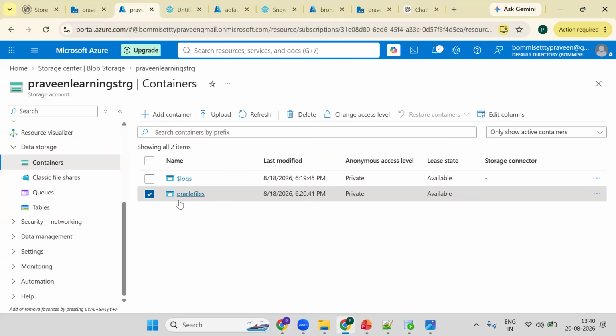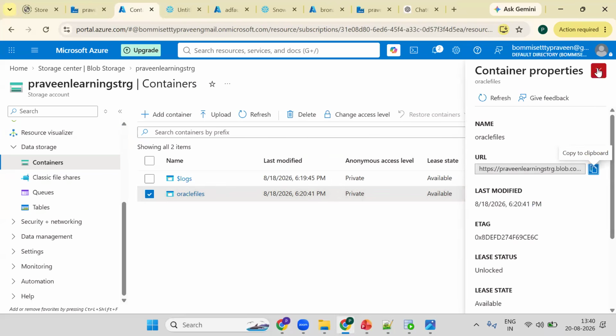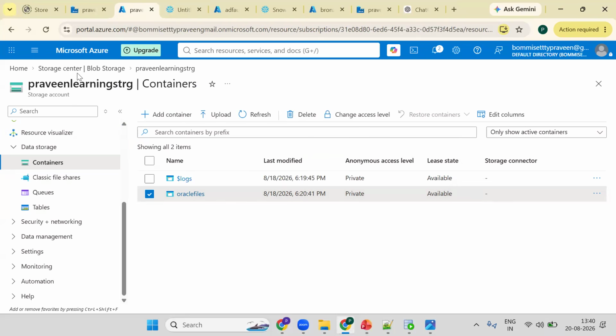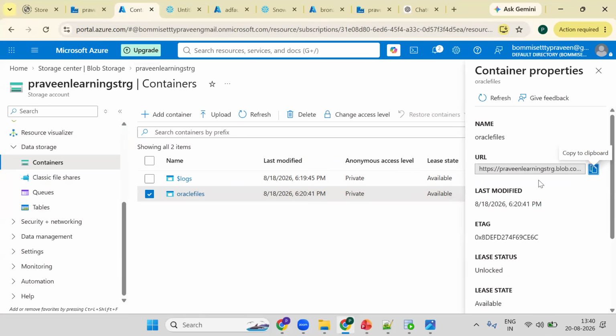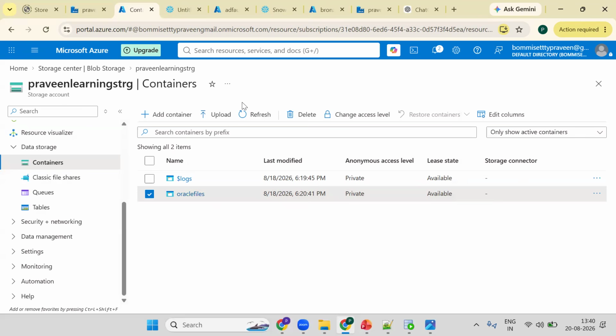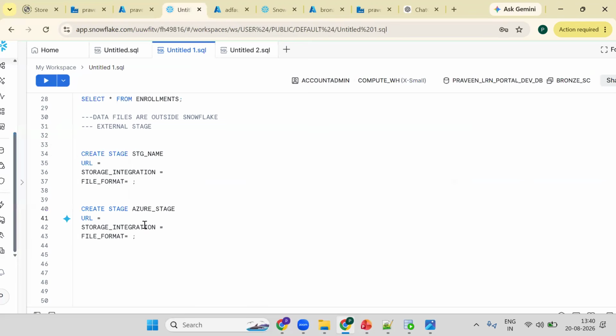This is where exactly my data files are, in this particular container. For the container, click on the three dots, container properties. One more time: this is the storage account, Praveen Learning storage account, and this is my container. Click on three dots, container properties, copy the URL. Now go to Snowflake, single quotes, control V.